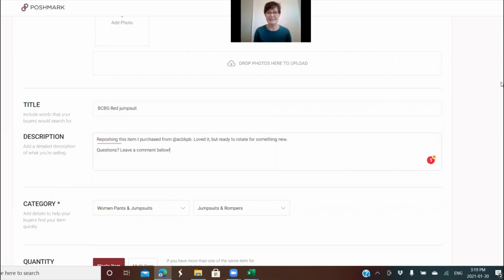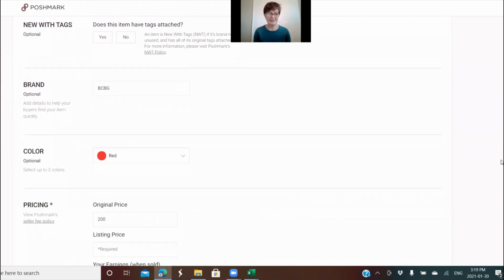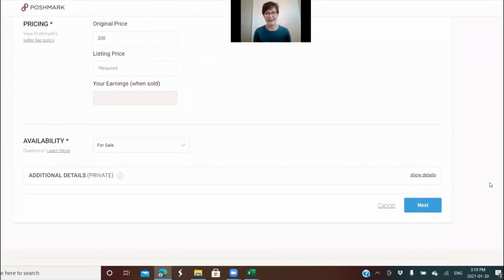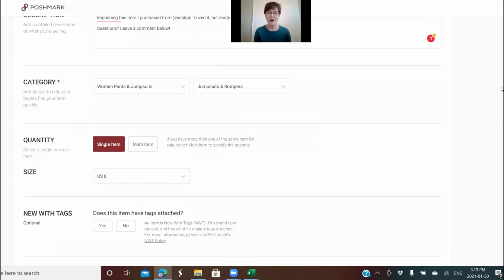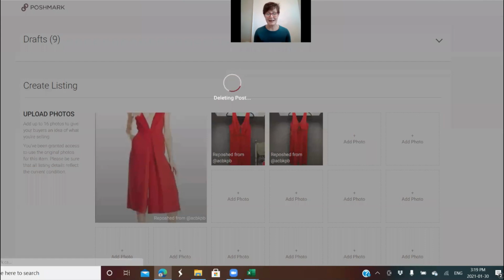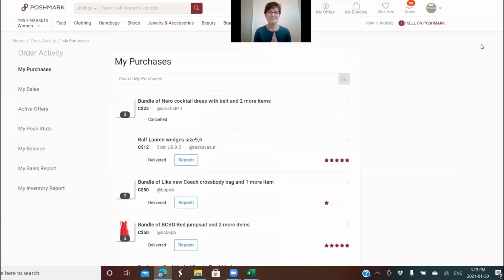I would recommend you filling in more information. Category, of course, you're going to fill in some selling prices here, and then you can list that item for sale. So it's a time saver in case you're trying to sell items that may have not been appropriate for you and you just want to put them back on the platform. So it's a way of saving some time.